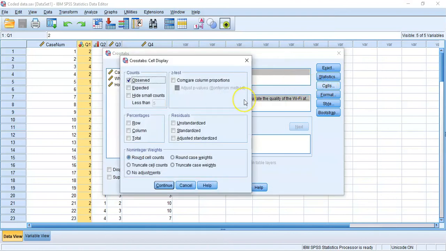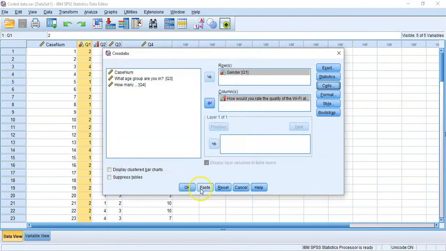Here, for the cells, what I find can be useful if I'm trying to describe or compare the measurements in some way is the counts, and what can often be useful are the percentages as well. I personally like row percentages. I think it's nearly easier to compare measurements looking at them going across, but some people like column and other people like the total. Look, they all have their benefits. I'm just going to go for row percentages. I'm going to press continue. I'm going to press paste.